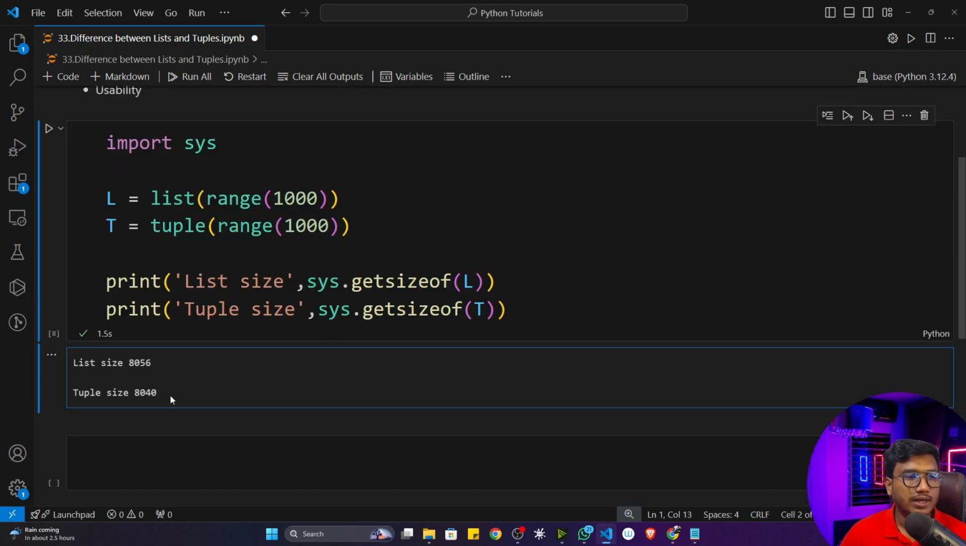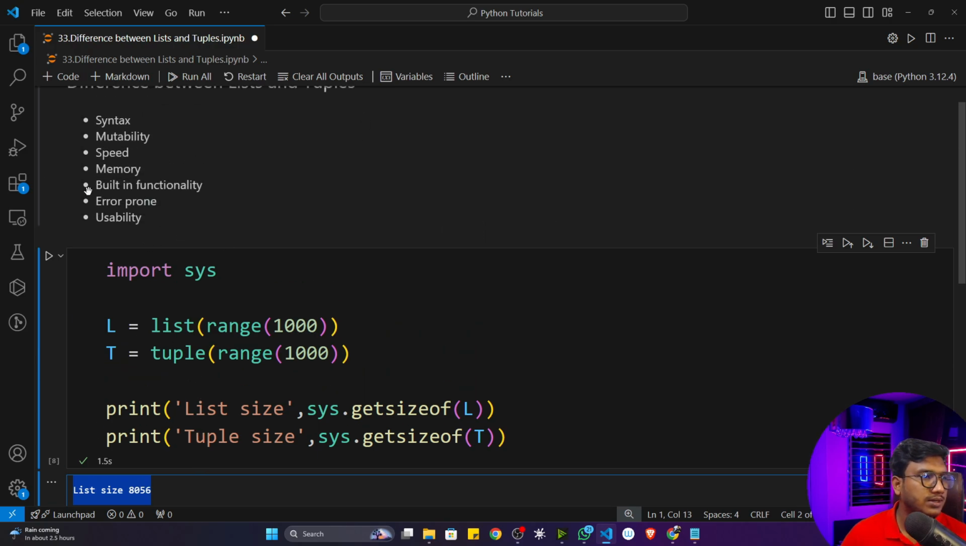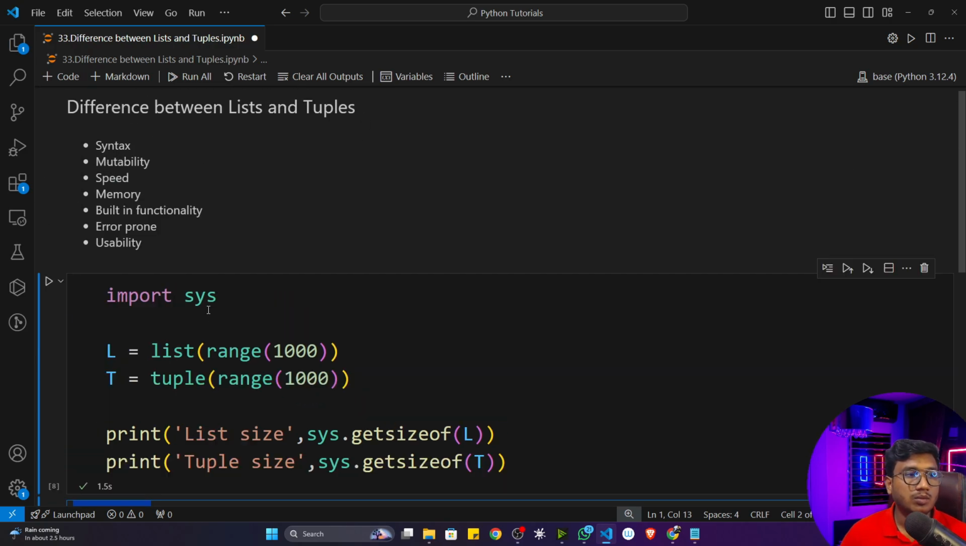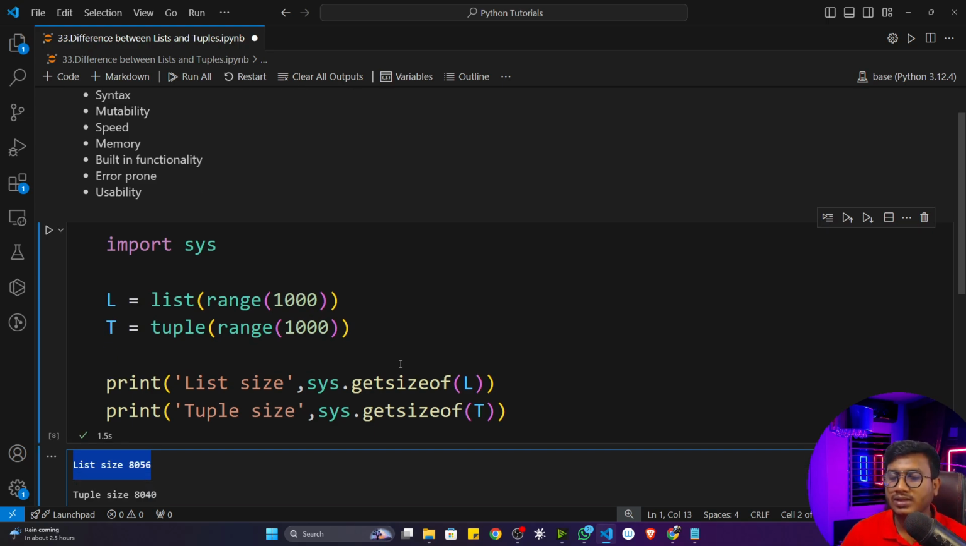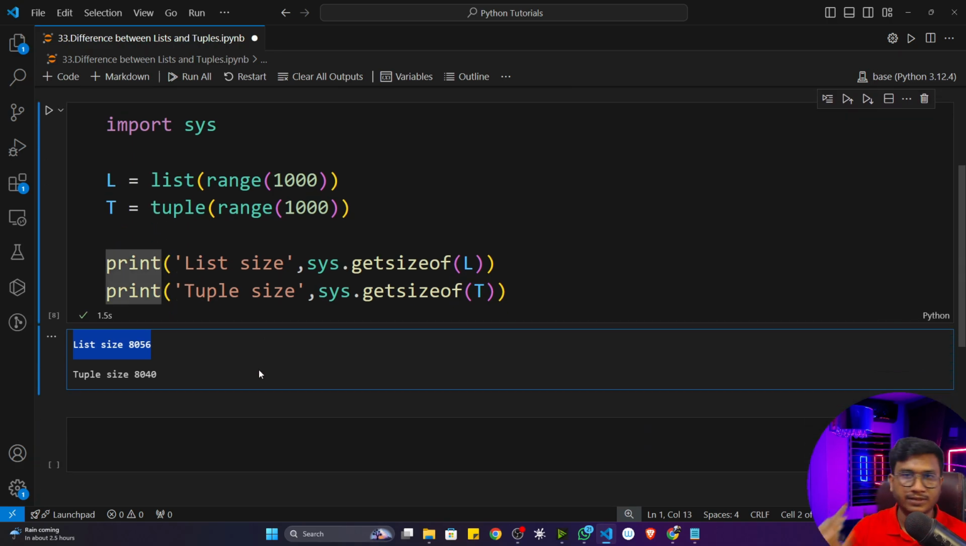So that's why I told you, tuple usually takes less space than your list. Okay, this is another difference. Now the next one, built-in functionality. Built-in functionality-wise, list has more built-in functionality because list is mutable, and inside that we can perform edit and delete operations. That's why it has more built-in functionality. On the other hand, tuple has only two built-in functions.